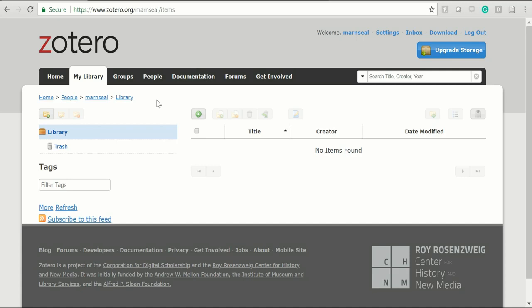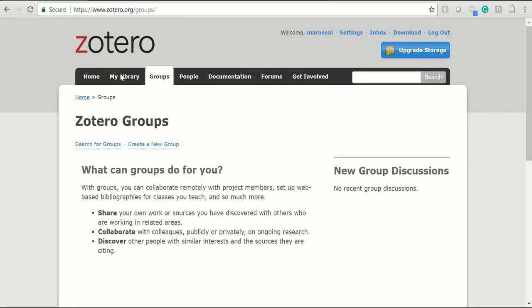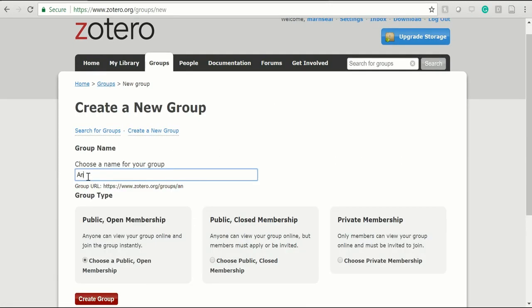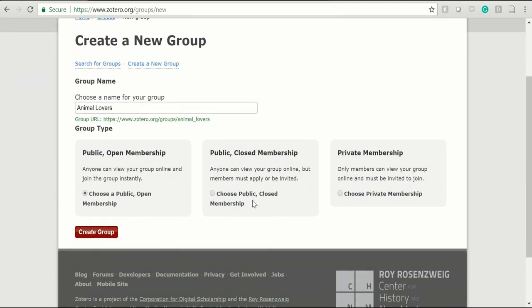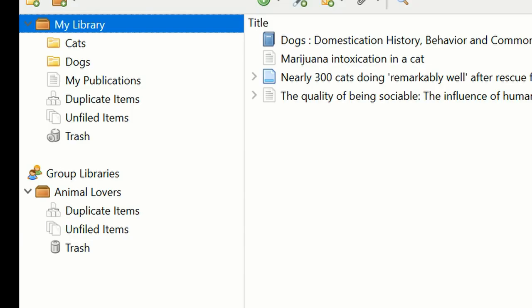To create a group and share your research, log into your Zotero account online. Select the Groups tab, then create a group. Choose a name for your group and select the group type. You will then be prompted to adjust the settings as you desire. Under Member Settings, you can send invitations to add people into your group and update members' roles. In your Zotero interface, you will now see a group folder appear under the Group Library section of the left-hand panel.